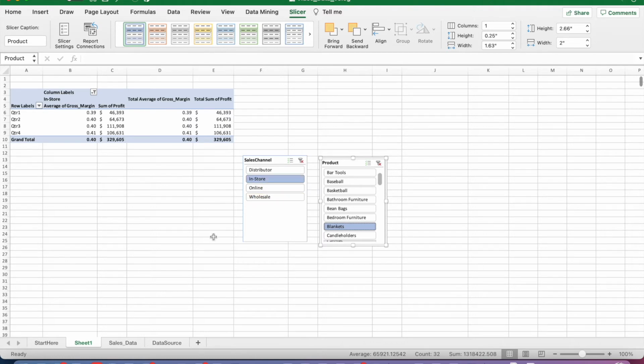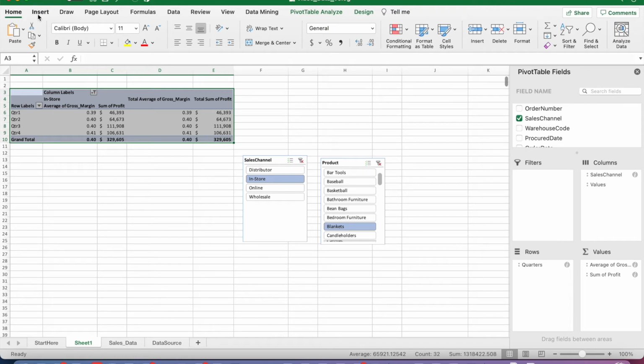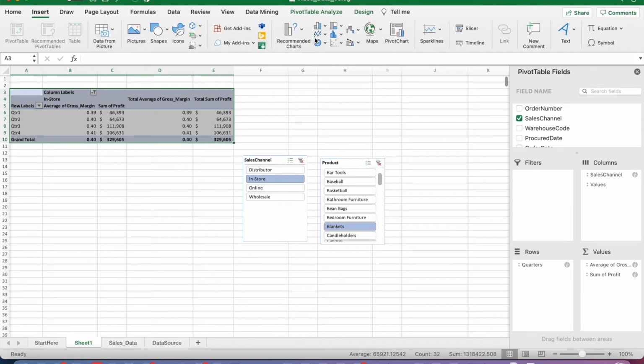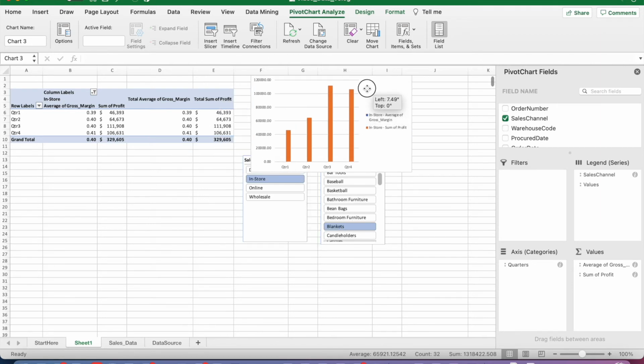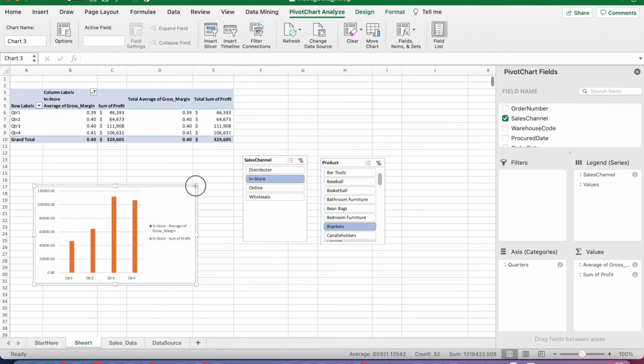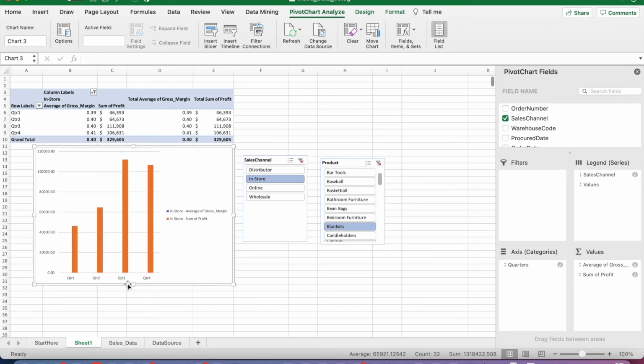Next, we want to go ahead and add a pivot chart. In order to do that, once again, highlight the pivot table. Click insert, and then find pivot table, or pivot chart rather. Click on it, and since we highlighted all the data, it automatically brought up our pivot chart. So just to make it a little bit easier to look at, you can go ahead and make it bigger.